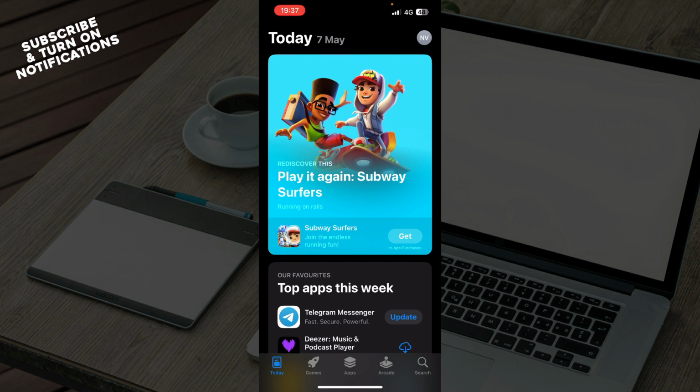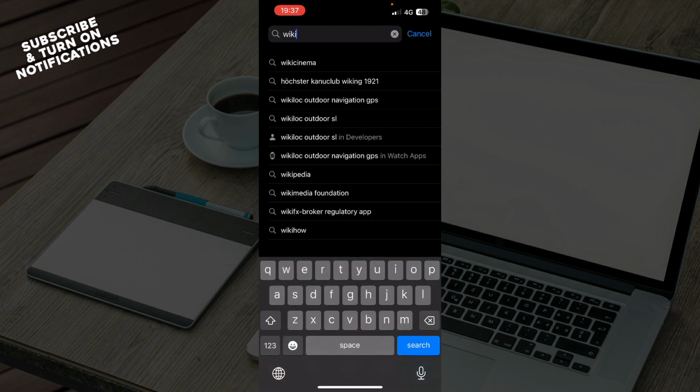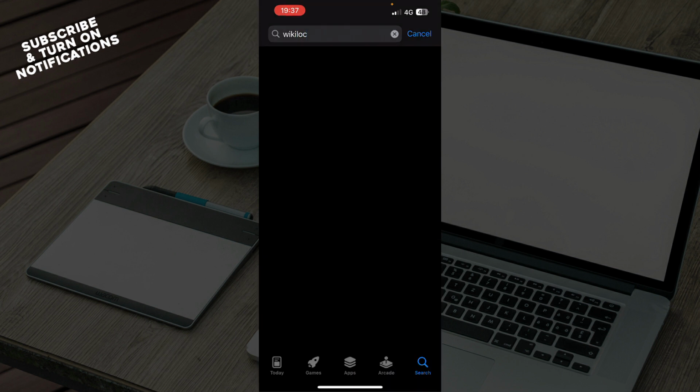Now guys, the first thing that you need to do is go to the App Store or the Google Play Store, whichever phone you have. Then when you're here, go to the search bar, where you have games, apps, stories and more, and type Wikiloc. So basically W-I-K-I and then L-O-C, type that.